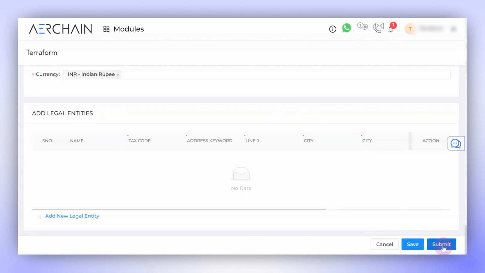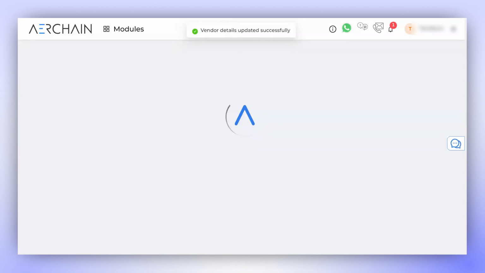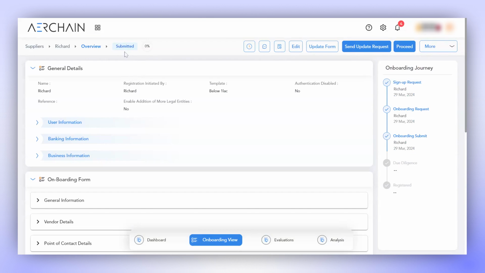I'm going to click on the Submit button now. It's asking for confirmation. Click on Proceed. The status has now changed to Under Review. Let's go over to the customer portal and I'll click on Refresh. The status has now changed to Submitted, indicating that the supplier has submitted their onboarding form from their side.